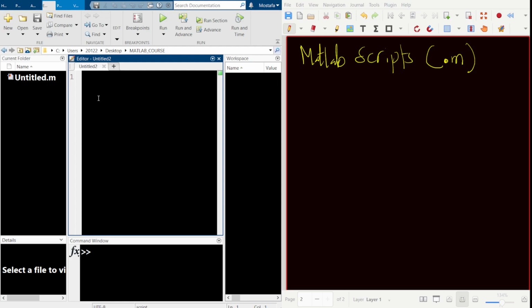Now, it's better to save these scripts and give them names. So if I hit save, I will call this, for example, test script, and it is automatically saved with the .m extension. So let me save this here, test underscore script.